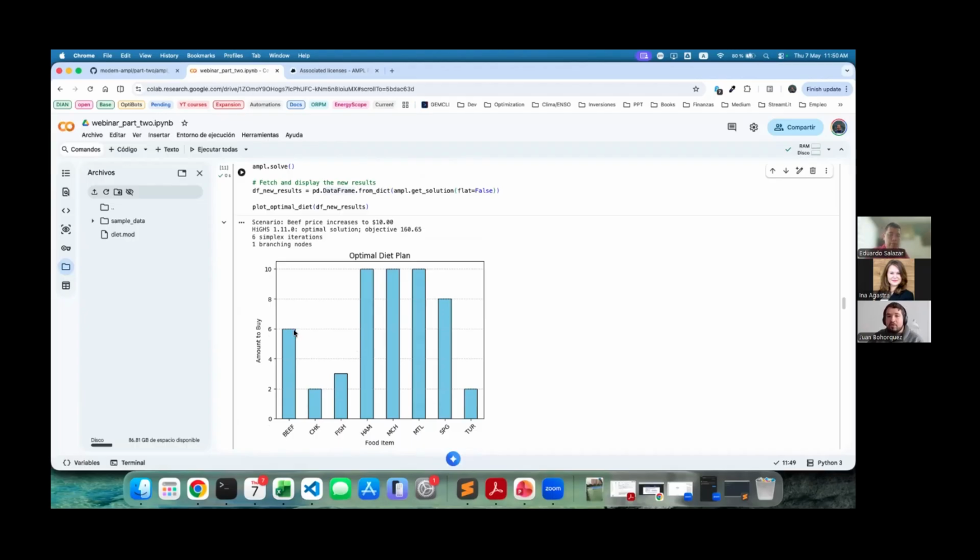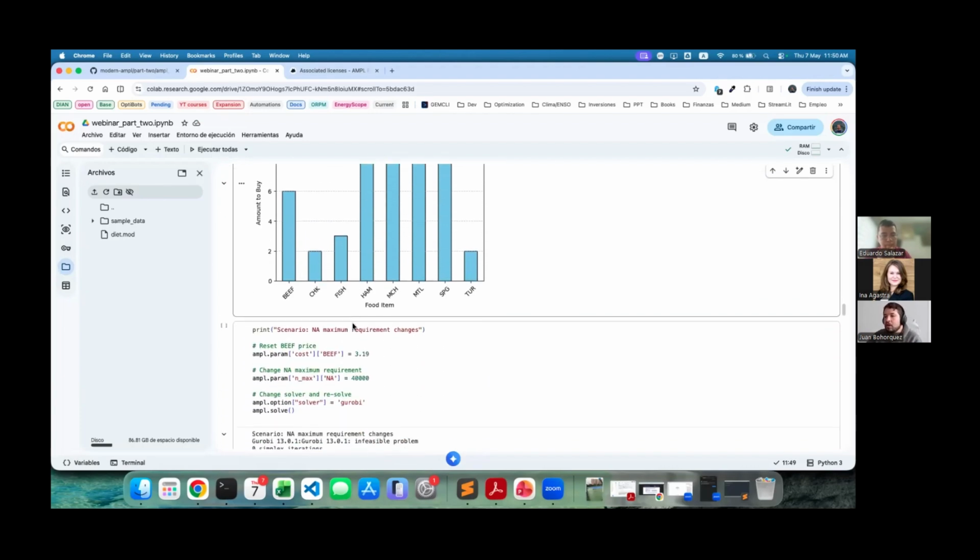With this, and some Python scripting, if you're familiar with Python, you can create, in the most basic form, a for loop, change the price of beef, check the results, and do some manual sensitivity analysis if you like.